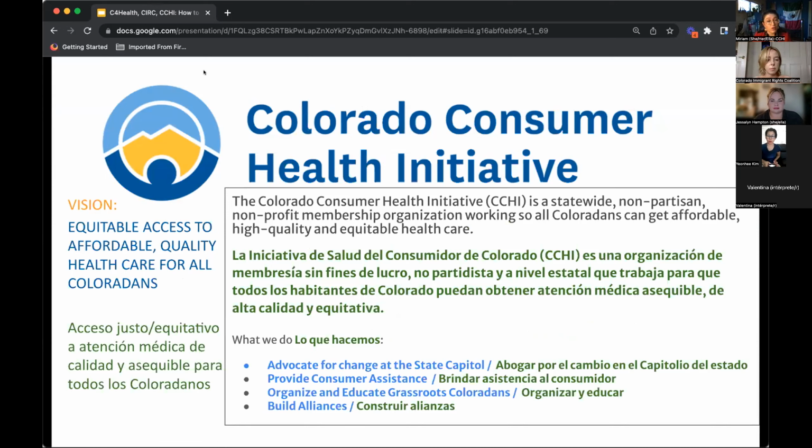For all of those that don't know who CCHI is, we are the Colorado Consumer Health Initiative, which is a statewide nonpartisan nonprofit. And what we really concentrate on is making sure that everyone in our state, regardless of documentation status or anything else, really has access to high quality and equitable healthcare. And what equitable healthcare means to us is, as we all know, if you cannot afford something, you cannot actually have access to it. And so what we do a lot is we advocate for policy change for healthcare at the state level. We do some of that at the federal level, but we concentrate on state.